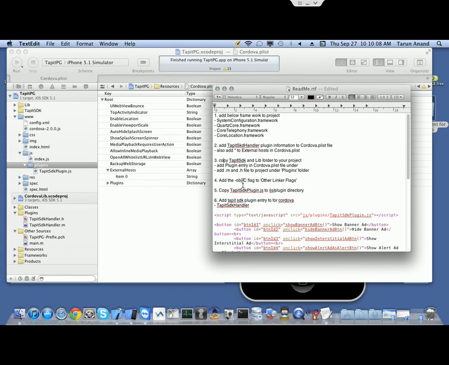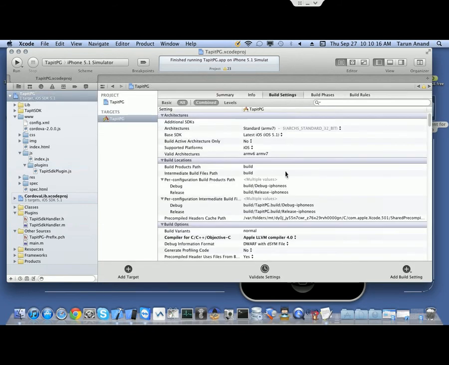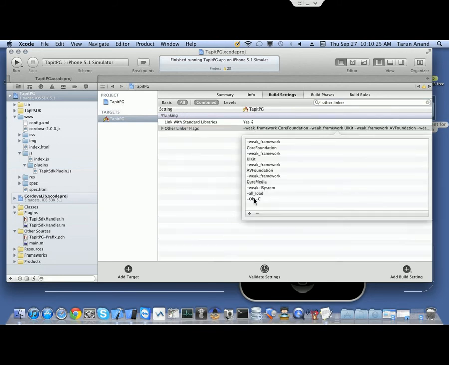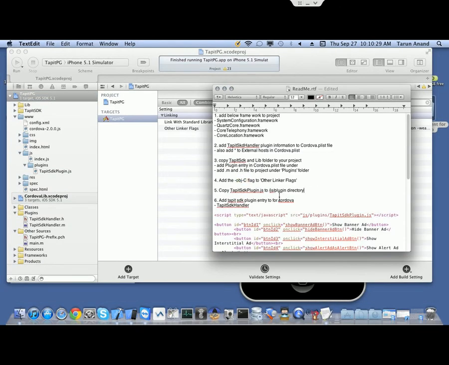Our next step is to check whether the -ObjC flag is included or not in the project. So we'll select our project, go to build settings, then search for other linker flags and check for it, and it's already added, so no need to add it again. Okay, we have already covered step 5, which is adding the JS plugin.